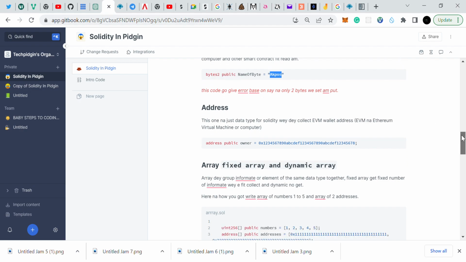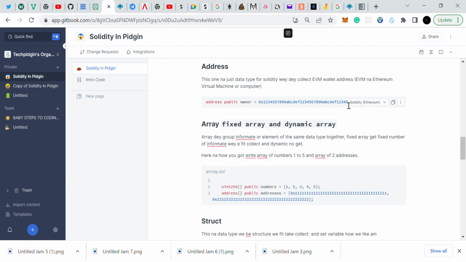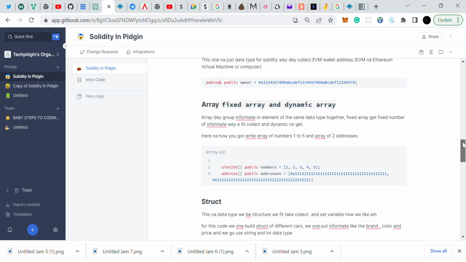Address is the next data type. Our address will be stored in this variable, owner, and it always collects a valid address. Of course, we can declare it the same way we declare string and int.